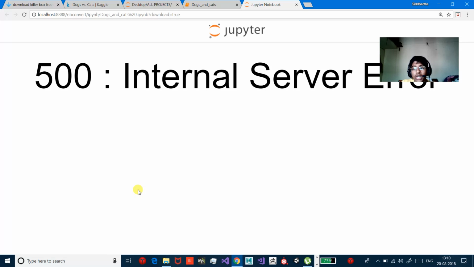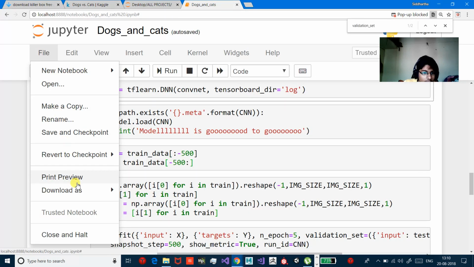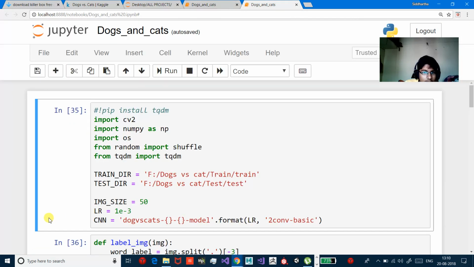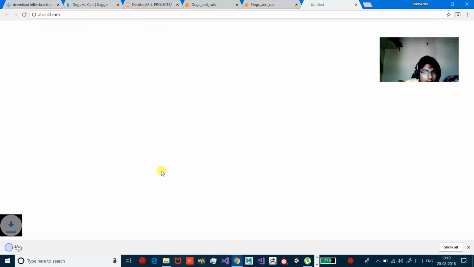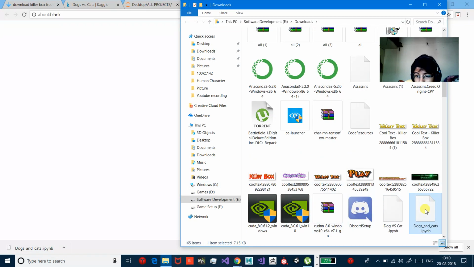Okay, now that's ridiculously stupid. I don't like that. But come on, download it as a notebook. Please download that. Yep, let's download it, then save that into a folder, send that to my desktop. So that's done.